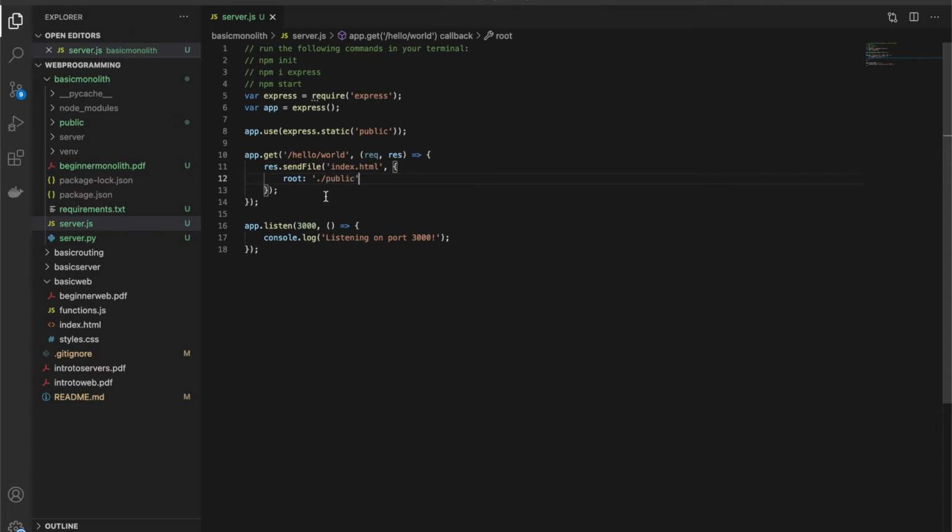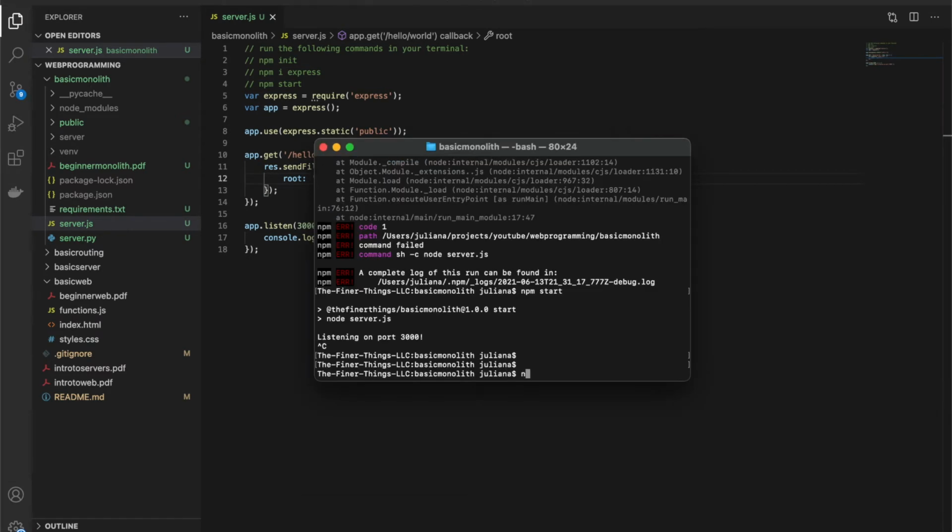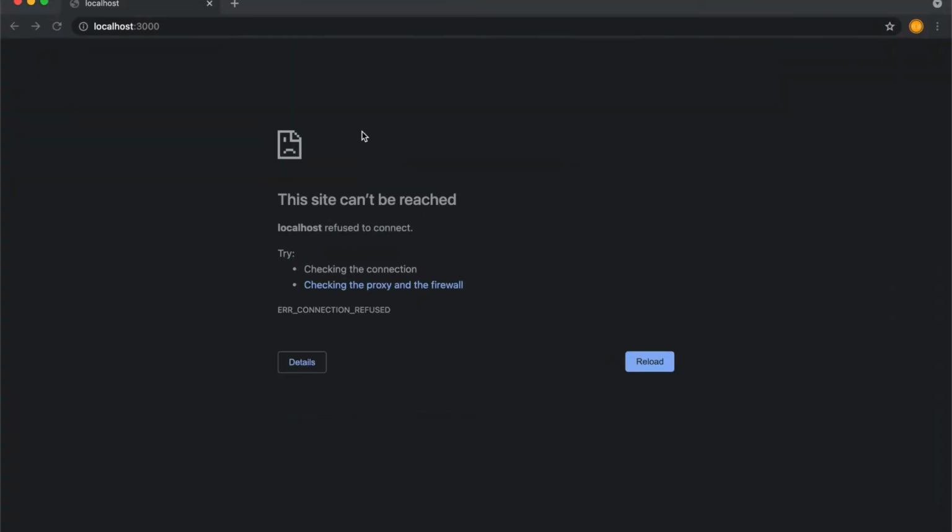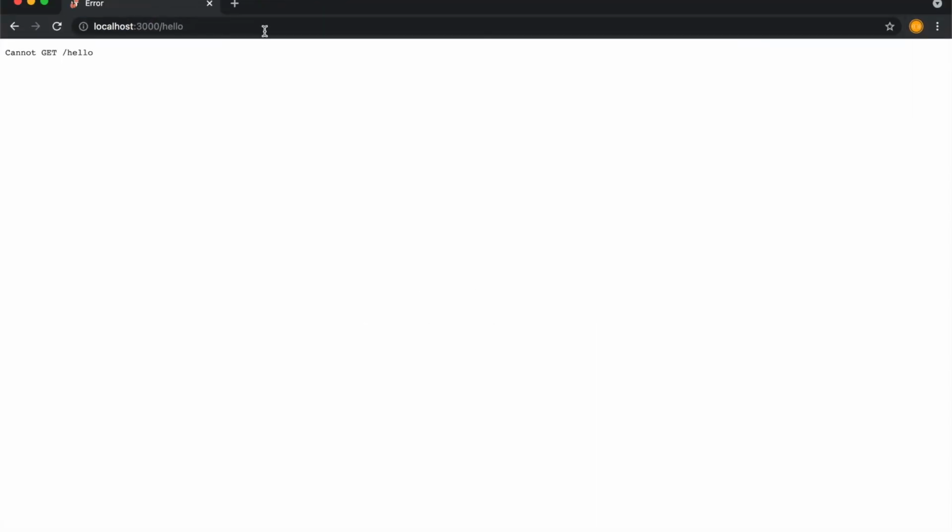Now I'm going to run my server, and as you can tell, everything is working perfectly fine. Even the /hello doesn't render anything, as expected. So woohoo!